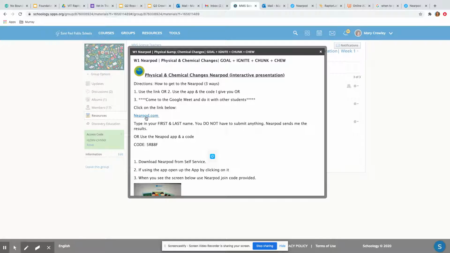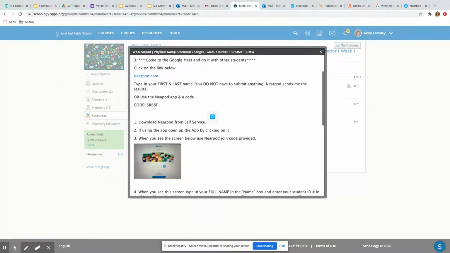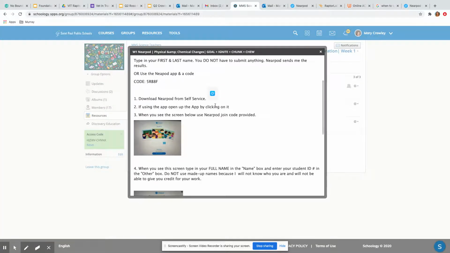We will always put a link here, so you can click on that link. Another way to do it, say that link doesn't work, well, you have the Nearpod app. Put it on your iPad if you haven't. So just go to self-service, download the Nearpod app. This is what it looks like. And then when you use it, you click on it just like any other app, and it's going to ask you for a code. So we always provide the code. You can just copy and paste the code into this little blank right here.